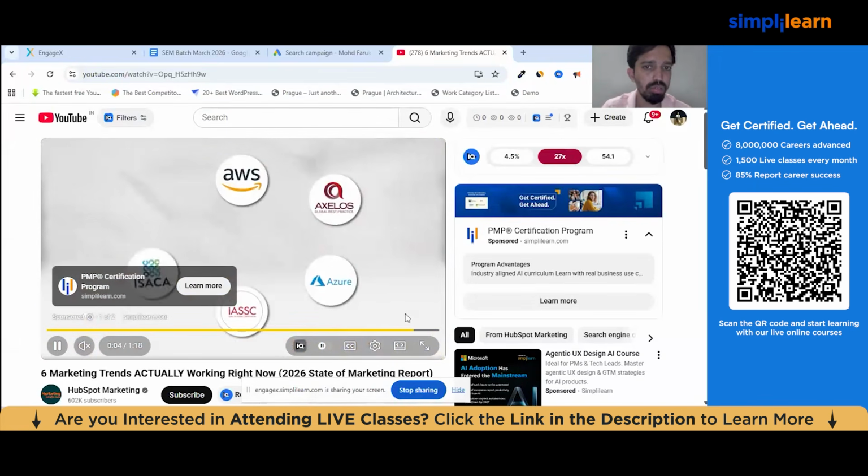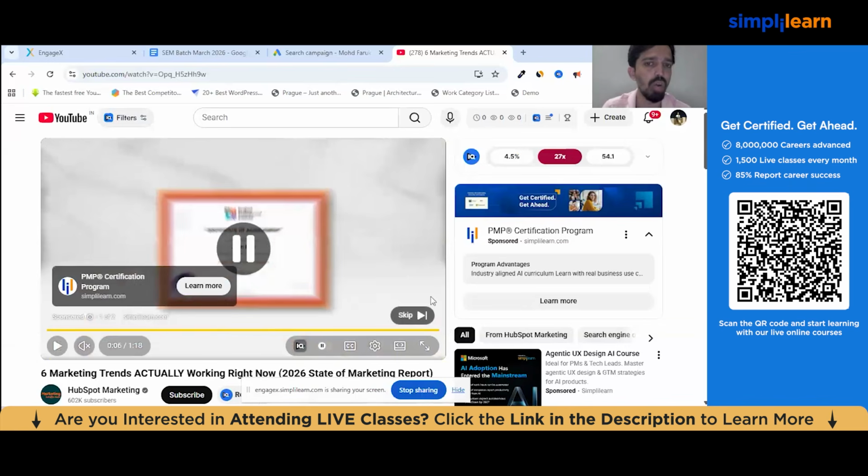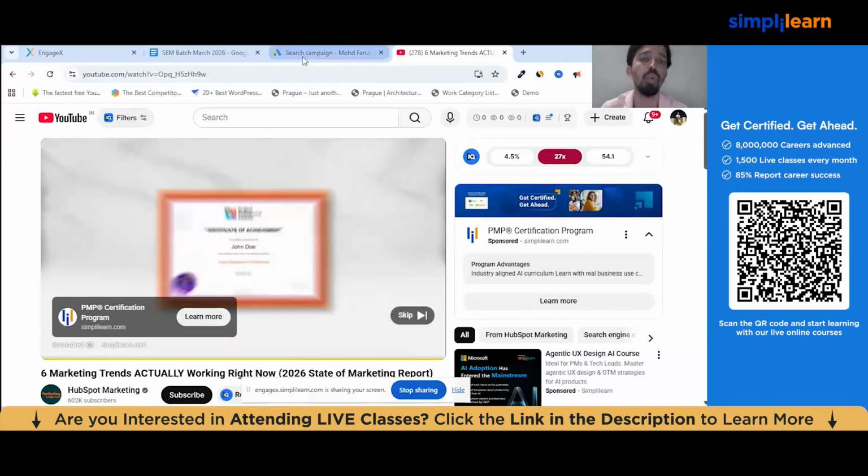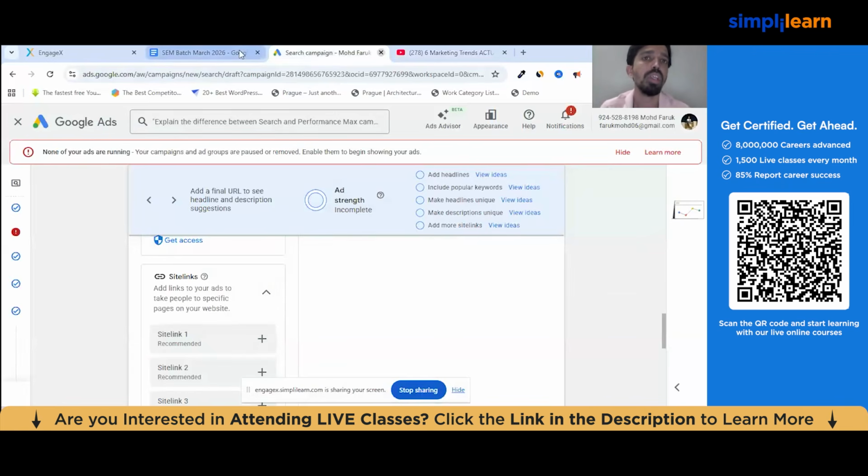Okay, so the duration is done. Now I have an option of skip. By the time this skip option is available, they have been charged for a view, cost per view, CPV.